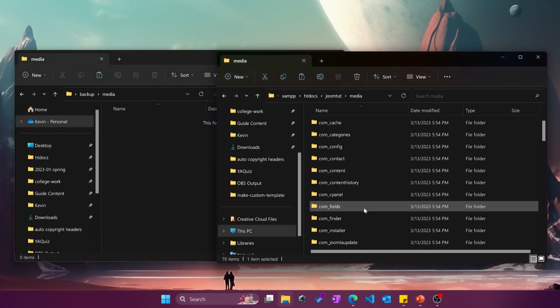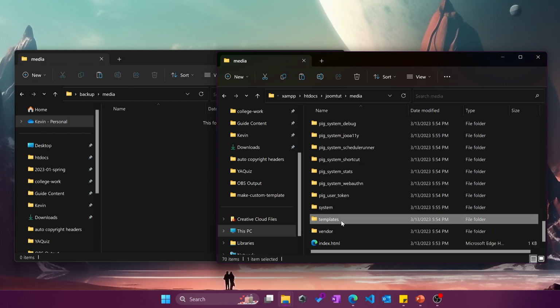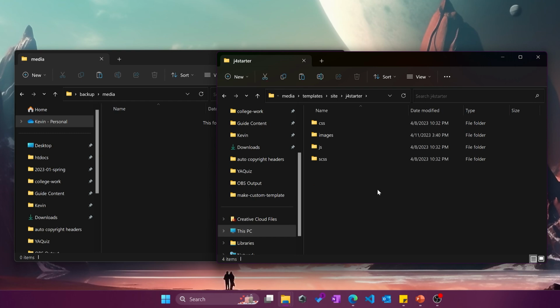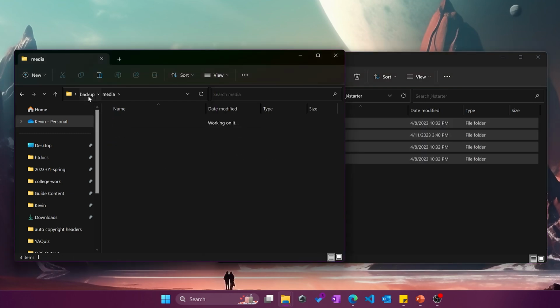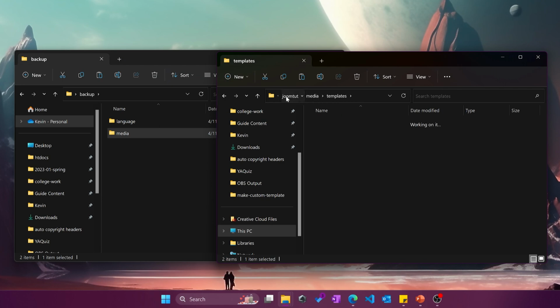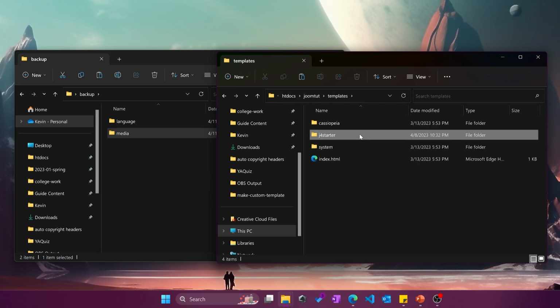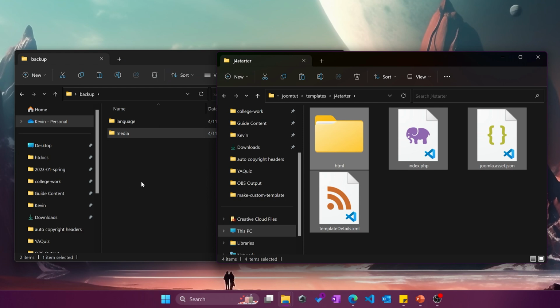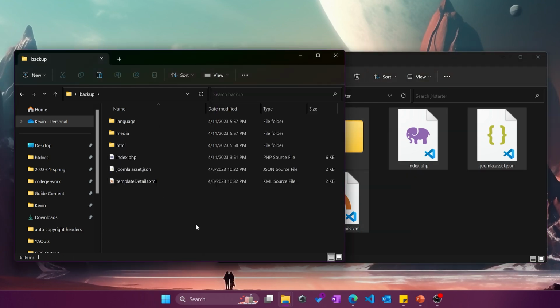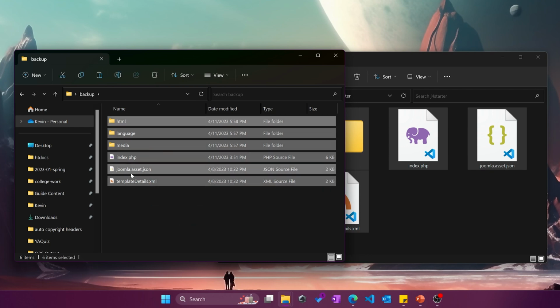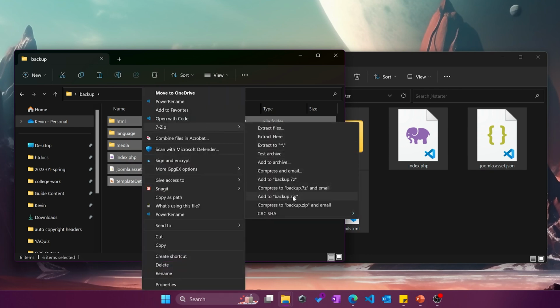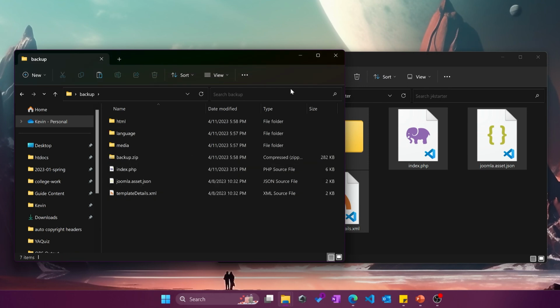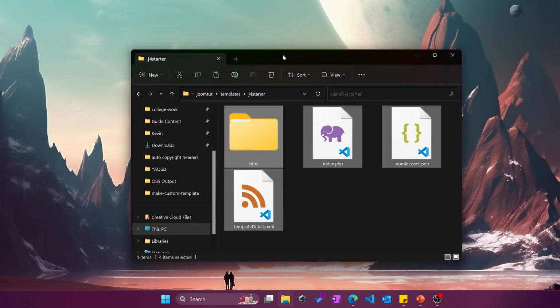So we have language, media, and if I go to template site J4 starter, I'm just going to copy all those into the media folder. And I'm going to get the main template itself from the templates directory, J4 starter, and I will just copy those into this root directory here. This is actually how we're going to make the package at the end, almost exactly right other than the language file. But anyway, let's go ahead and zip this up, backup. And now I have that backed up for later. If I make any mistakes, I can just put those files back where I found them, and everything should go back to working the way it was.